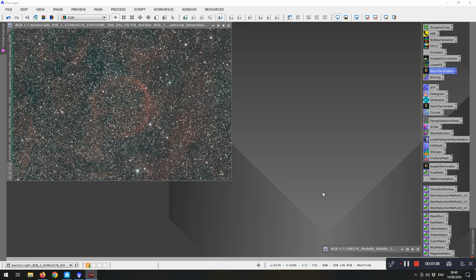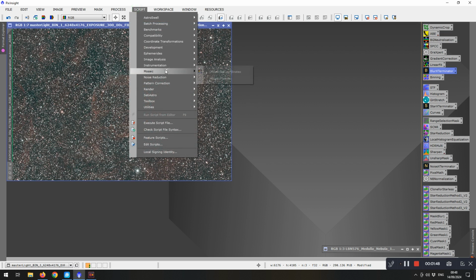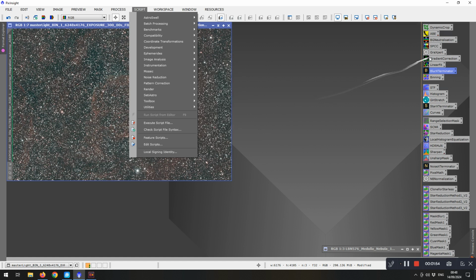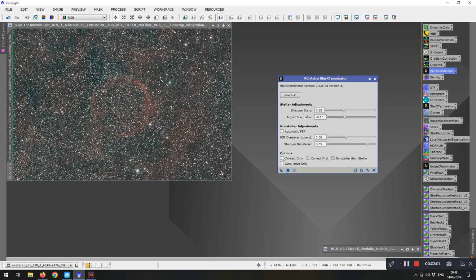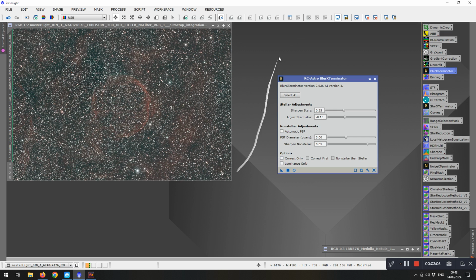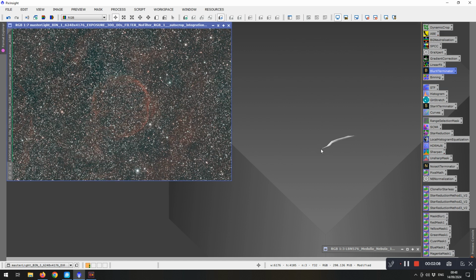So what I've done with the image so far is a gradient extraction on it. I've also gone through with the scripts here and done an image solve and then SPCC, and I've done a Blur Exterminator, but the Blur Exterminator was on correct only, so all it's done is correct the stars.